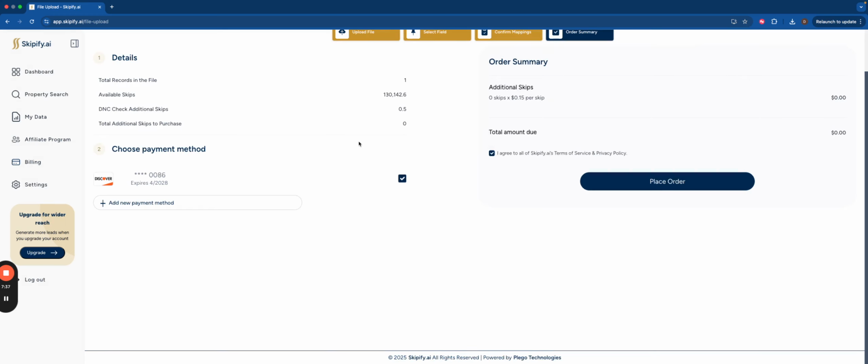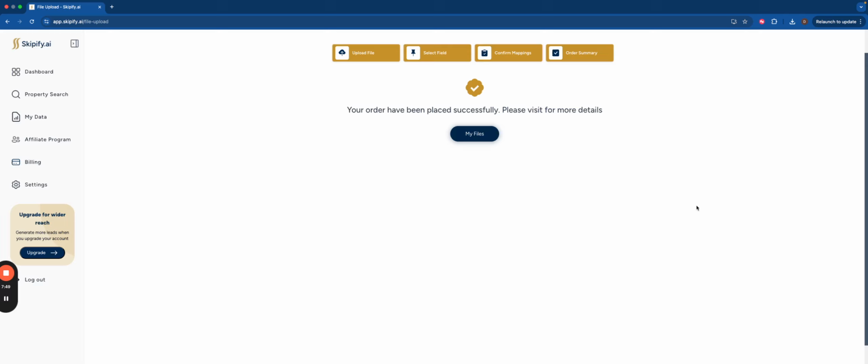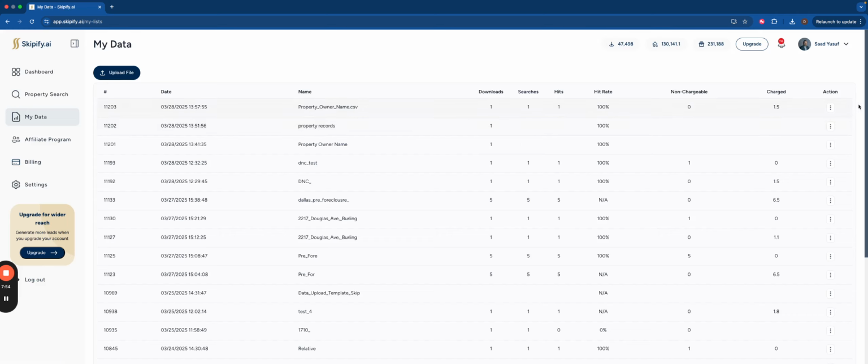I'll then go ahead and click next. It's going to show me then the amount of records in the file and all of that skip tracing and so on and so forth. And if you got a payment method already included, you could just go ahead and place your order. And now you can navigate over to my files. And you can see here, I've now got my skip trace file.